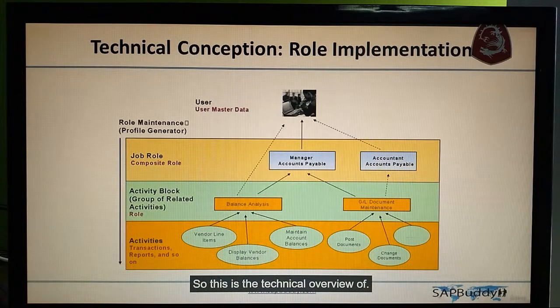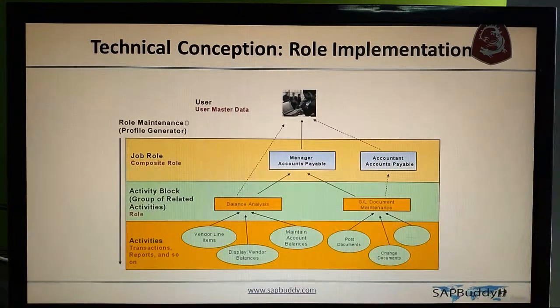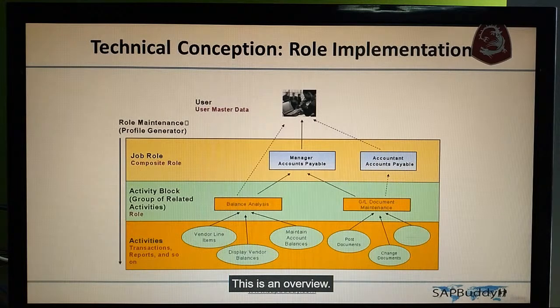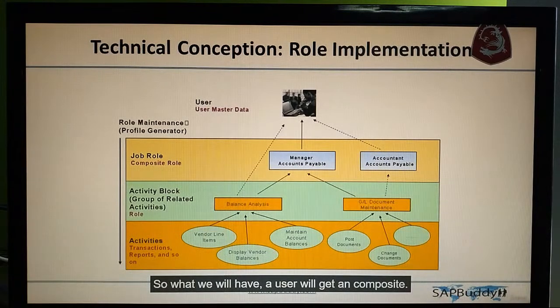So this is the technical overview of how we create an authorization concept. We will come to that in detail. How do we do this in a typical scenario? This is an overview. A user will get a composite role. You can assign a composite role to the user. Also, you can assign a single role to the user.